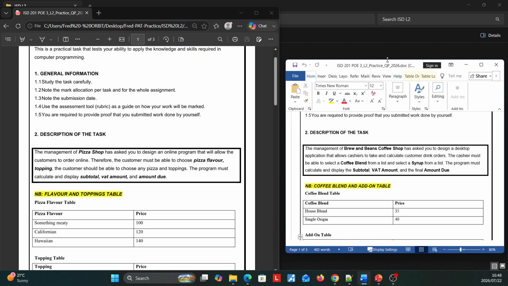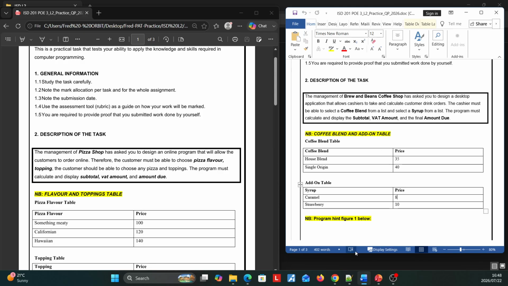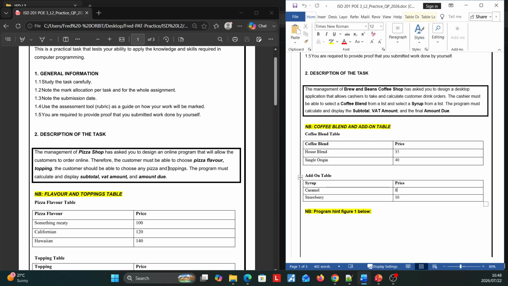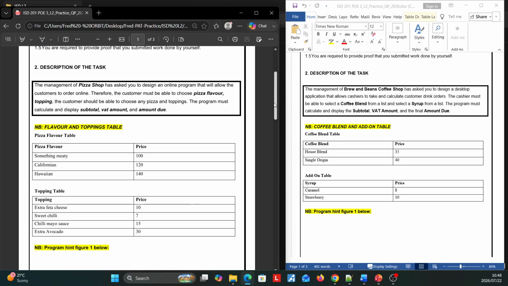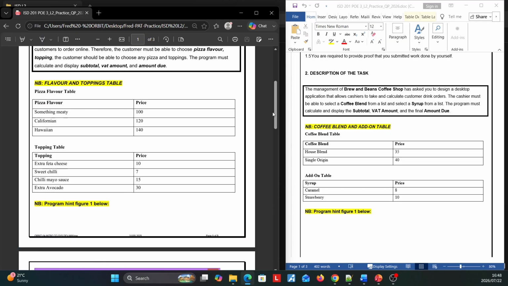So just by comparing the two, you can see on our left side is your PAT, and on our right side is the practice that we have looked at now. Again, on your PAT, you will also be given a scenario. Your scenario is given here, and it's a pizza shop, and you are given a pizza flavor table and a toppings table. You can see how it relates to the scenario from our practice, where we have a Brew and Beans coffee shop, and we have a coffee blend table and a syrup table.